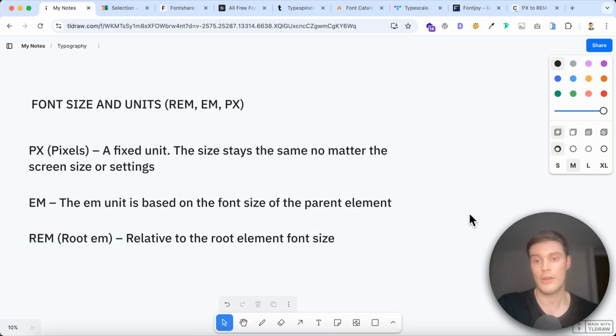Next, let's talk about size and units. So for web design, it's best to use rem instead of pixels. And why is that? Because rem scales better across different screen sizes. So pixels are a fixed unit, and that means that the size stays the same no matter the screen size or settings. For example, if the font size is 16 pixels, it means that the text will always be the same. And the problem is it doesn't scale well for different screen sizes.